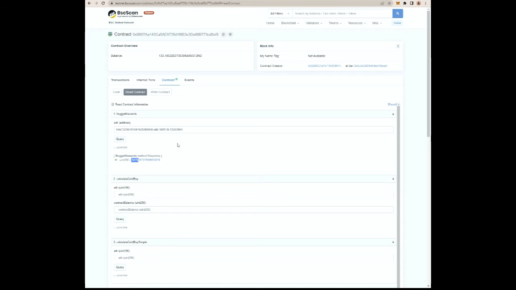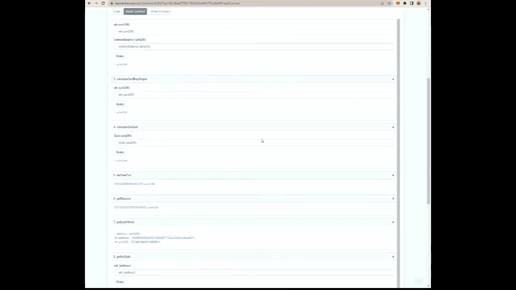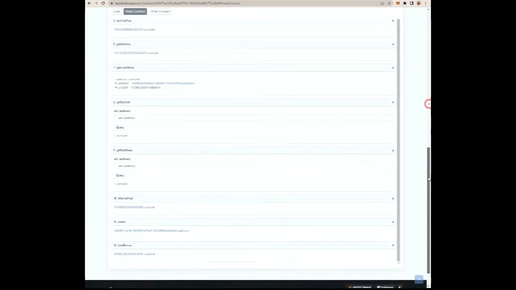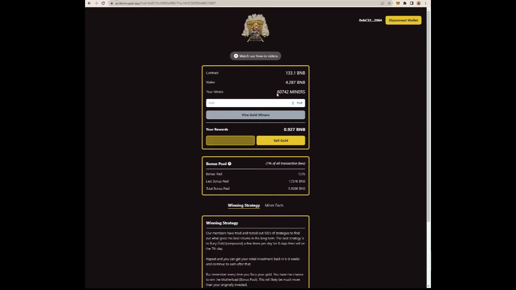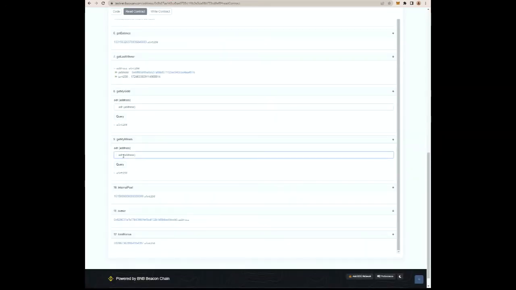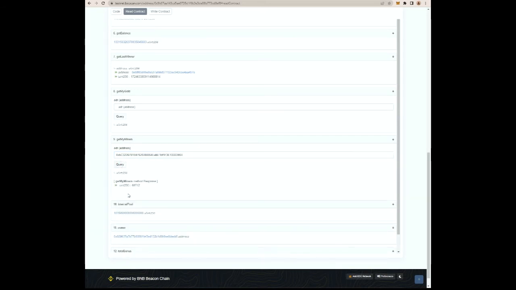Now here on the read contract section, there's one more thing you might want to look at, and that's how many miners you have. If you go up here and you look, we have 60,742. You come to the contract, okay. This comes in handy if you buy through the contract. If you don't go through the web interface, you might want to see how much your miners went up when you do a buy. So that's when you might want to use this. Hit query, it shows you how many miners you have. And if you were to buy some and come back, it would show you the difference.